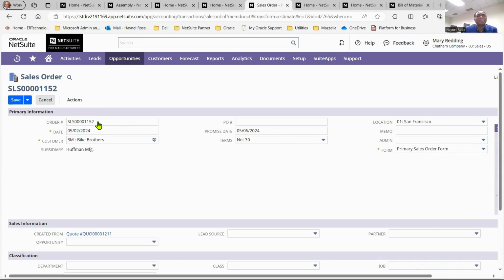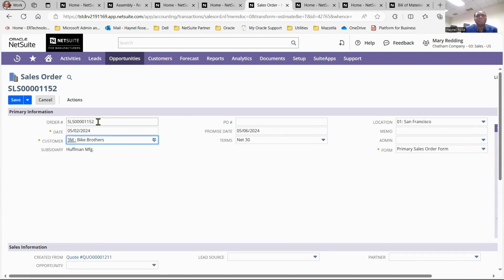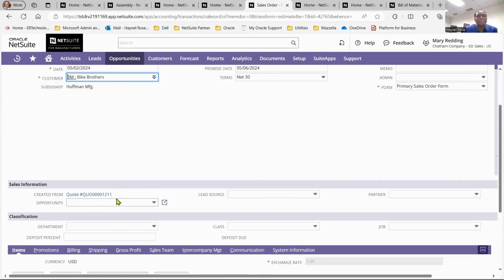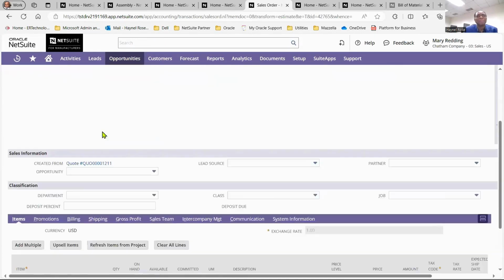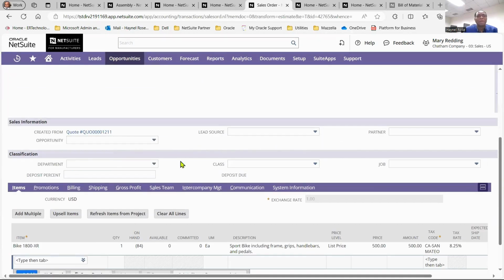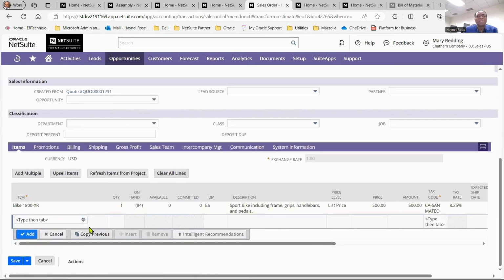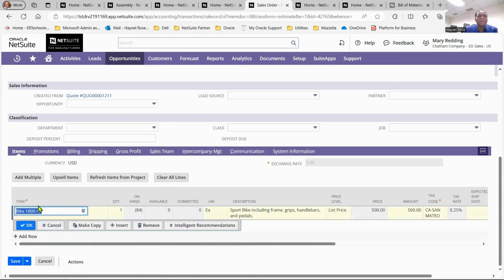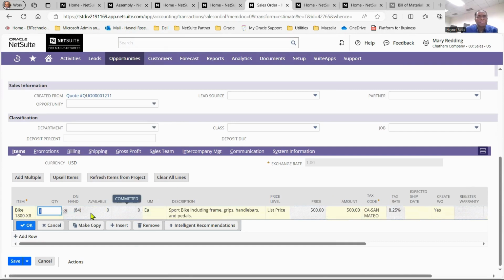And here it is. We have sales order 1152, right? Okay, here it is. Quote 1211, right? We have 1211, going to create the sales order, and it comes up here. We don't need to add any other additional information. It has it right there that we want. So we're going to say these guys, they want to order like 10 of these bikes. Okay. If we can change the quantity to 10, would that be good?